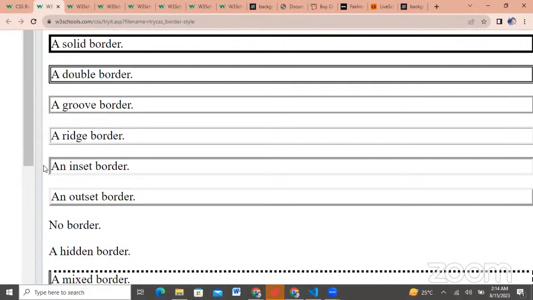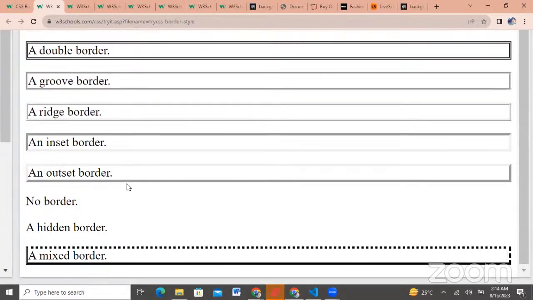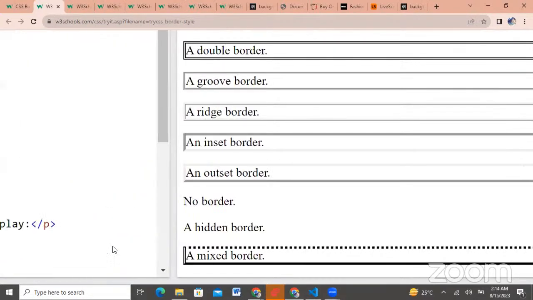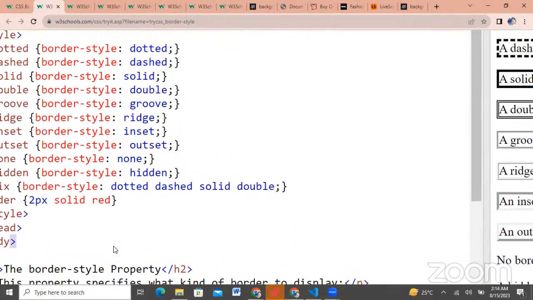So inset is just the top right corner. Outset is the bottom, probably left. Yes, you see the difference between inset and outset. This is no border. This is the hidden border. I don't know why anybody wants to use a hidden border. And this is the mixed border. How do you write the mixed border? And so this is how you write them.